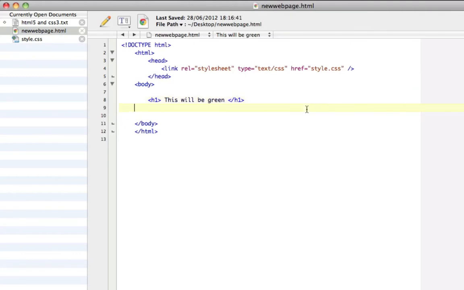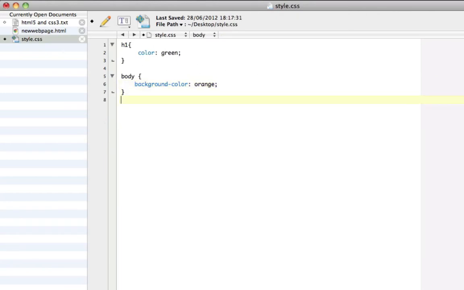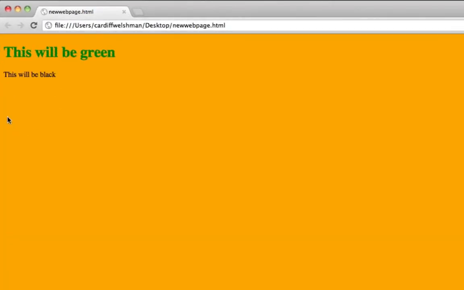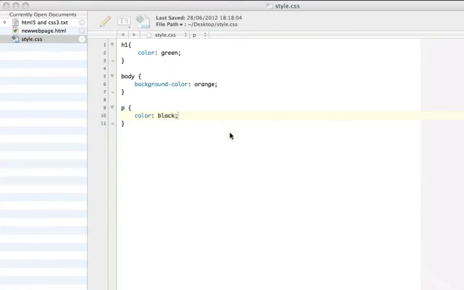Go back to our HTML. I want to add another paragraph tag. This will be, what should we call it, black. Close that paragraph tag off, go back to style, P here, curly braces, I'm going to go color black, close that off, and there you go, text is black.